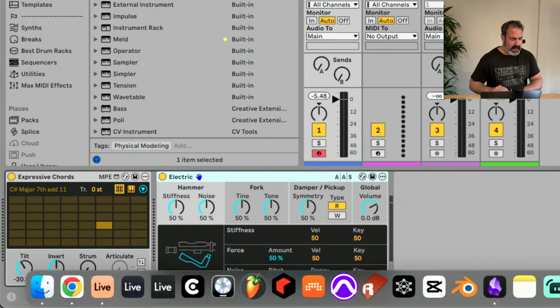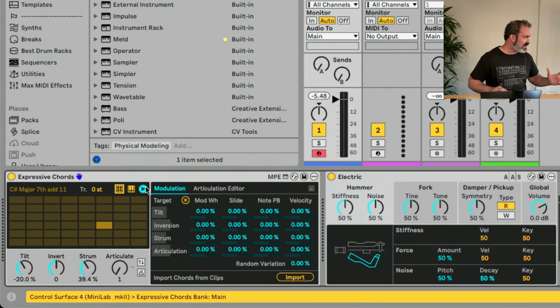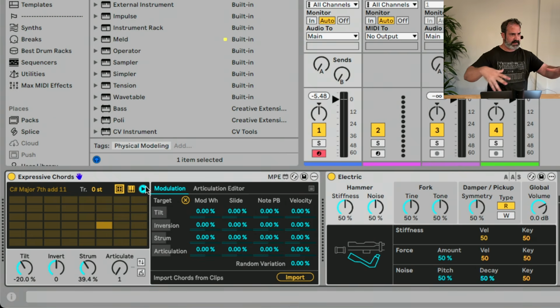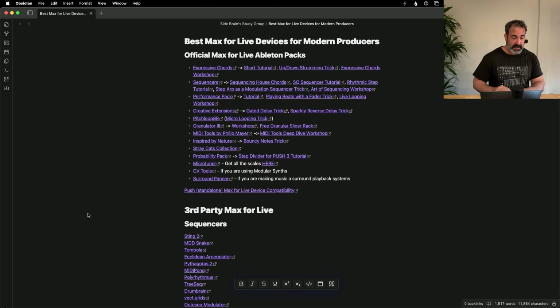And you can strum here, there's different articulations, MPE if you're using the Push, there's an interface on the Push that takes over and expands the capabilities of the Push. Absolutely amazing. One of my favorite new devices that Ableton added, which is a super cool Expressive Chords.